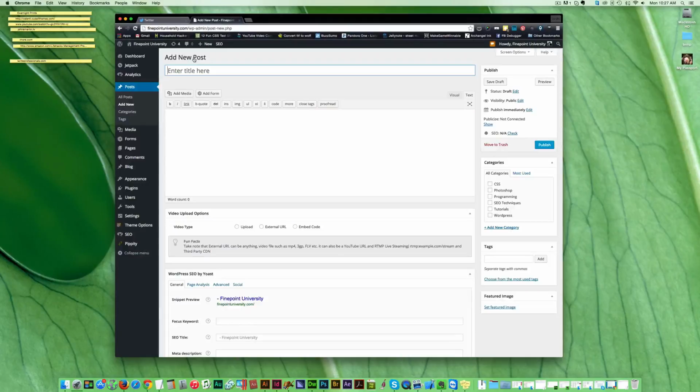Now again, this works in whatever type of platform you want to work in, whether it be just regular HTML or a content management system like this. It's all the same. For this example, I'm just going to do a quick test post here. So I'm going to say just test for the name. And when I'm in WordPress, I'm working in code view.